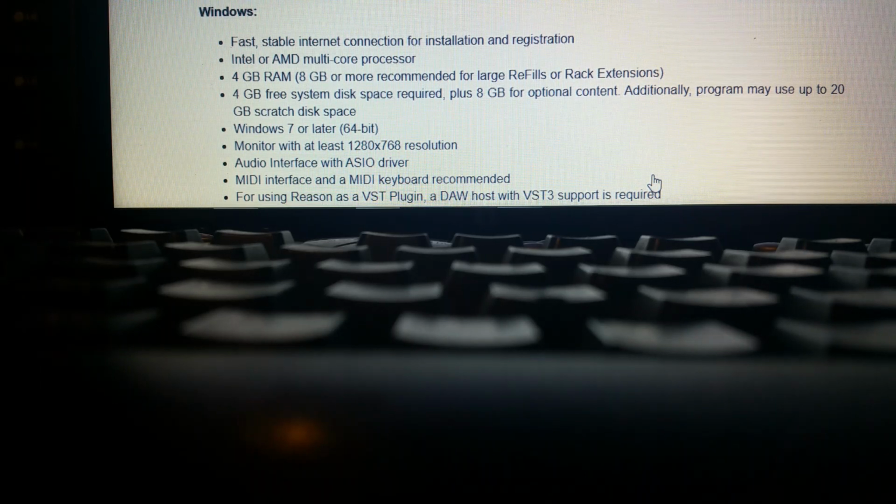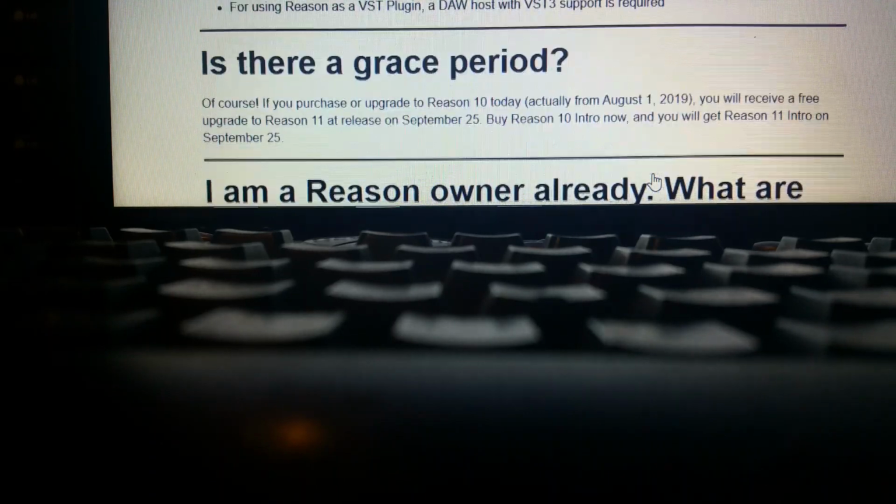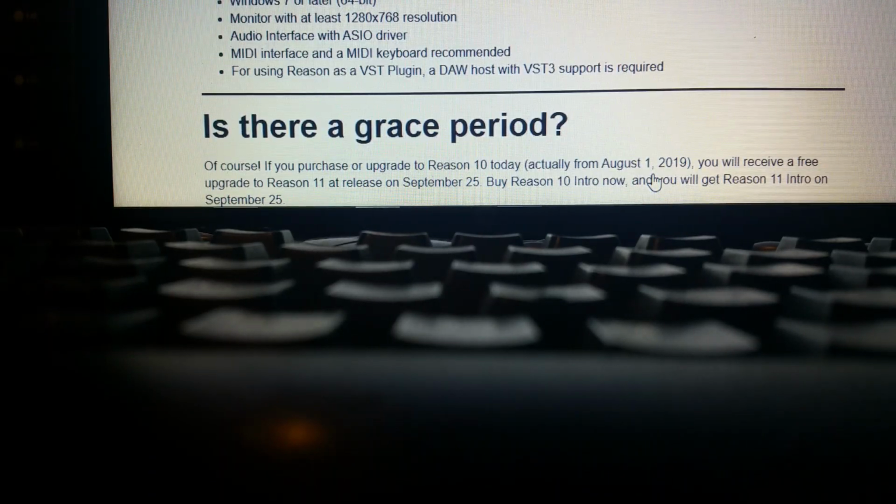Basically, all the basic stuff you see out there: MIDI interface required, audio interface with the ASIO driver. That stuff we already know. And obviously you definitely want to have Windows 7 or later. Best to have Windows 10 Pro. It's the latest stuff, and it actually works, and plus you can play Xbox on it, so that's a go. Right here, the grace period.